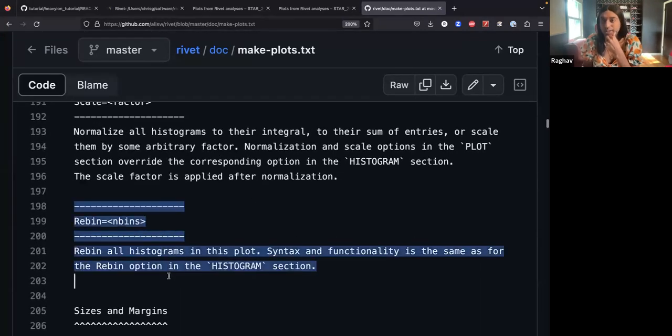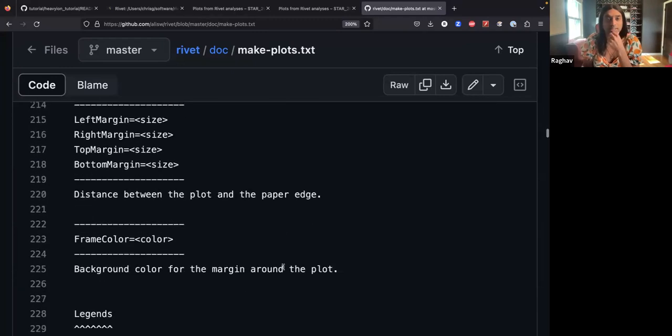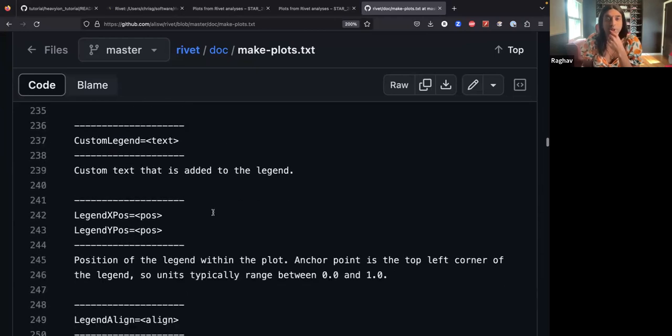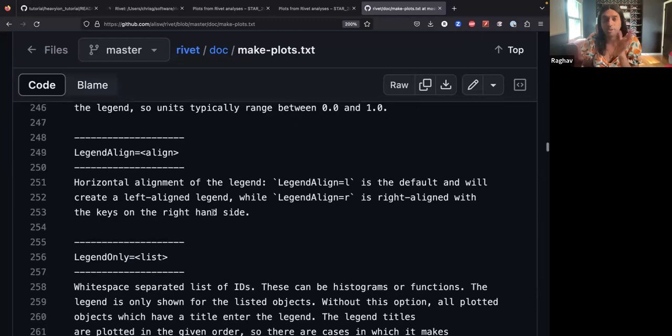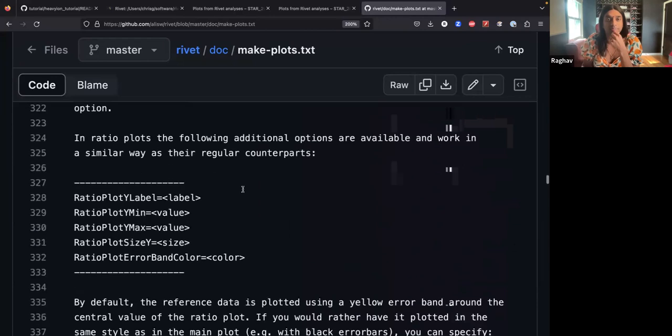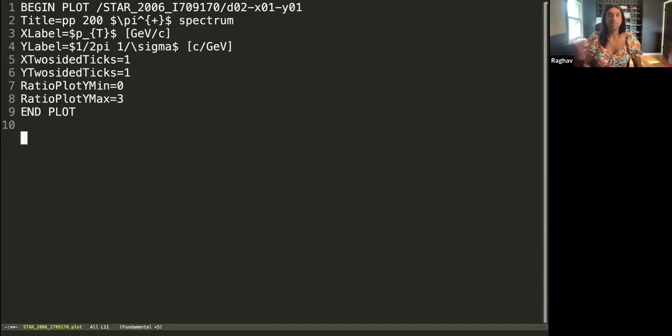You can rebin histograms at the plotting part of it. So this is all very useful when you're doing your own analyses. You can set the color of the margin, legends. I mean, play with all this. You have the link. You can go and edit it. We'll only do the thing for, here we go, ratio plot Y min, ratio plot Y max. Let's copy that and put it here. And Y min, let's say 0. Y max, let's say 3. We save it. And we don't need this one.